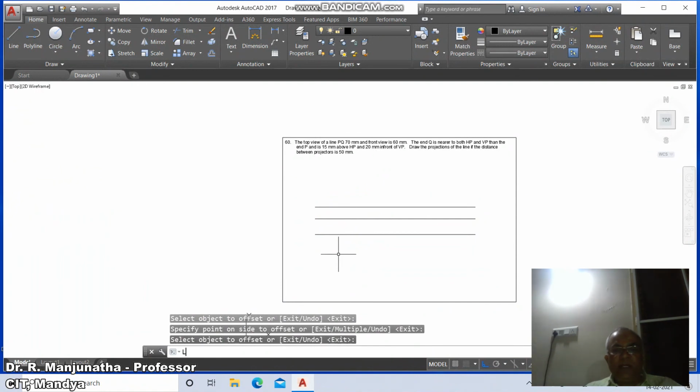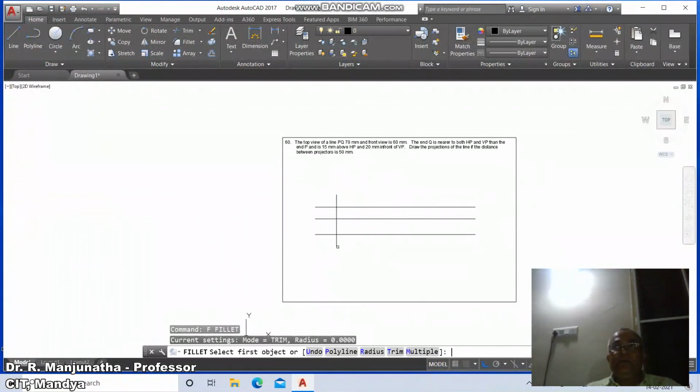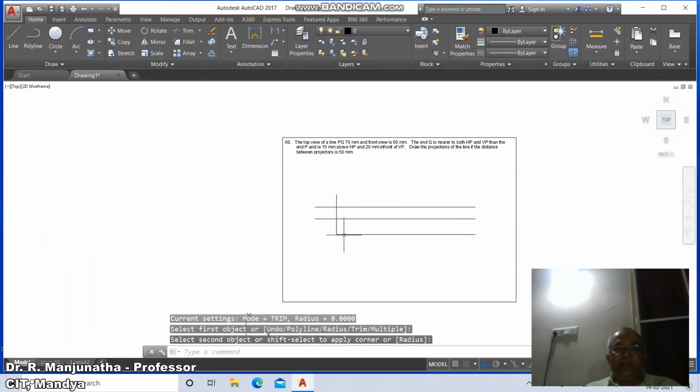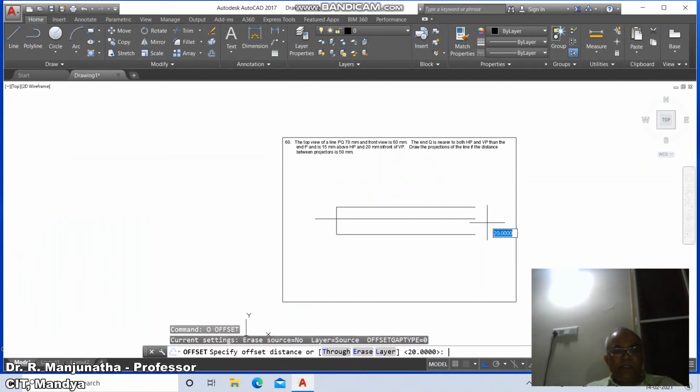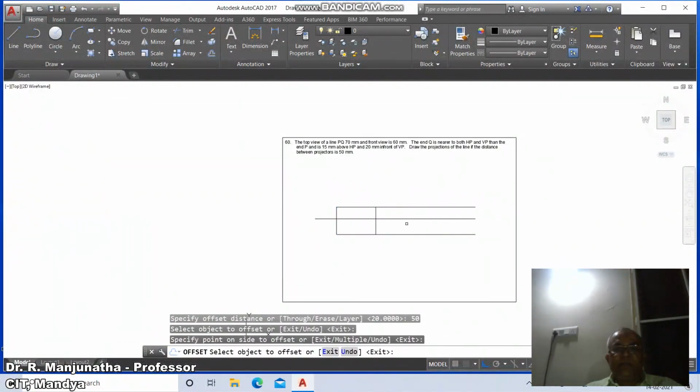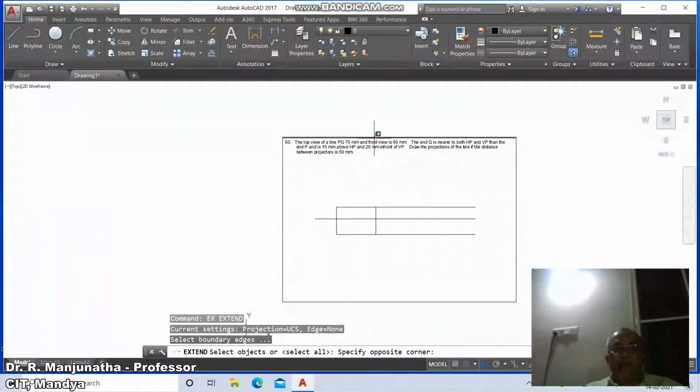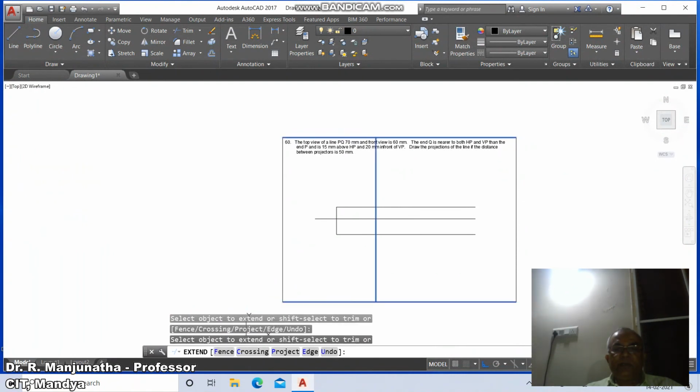Then go to line, consider any point and draw a horizontal line, vertical line. Go to fillet between these two lines. Then go to offset, take the distance as 50, select this vertical line and offset by 50 mm to the right side. Then go to extend this boundary edge on this and also on this, and extend it to the east.